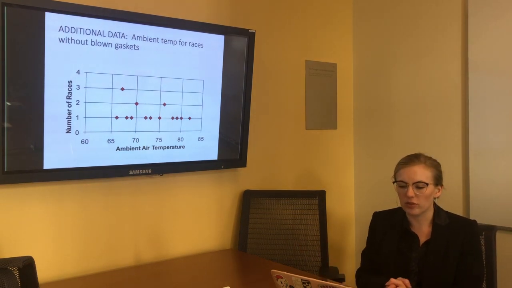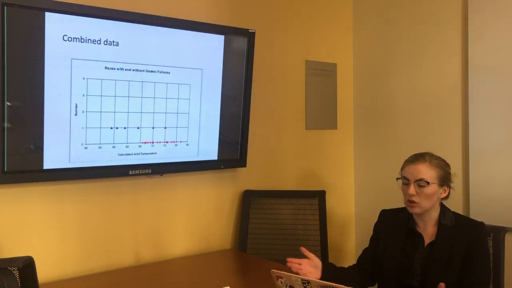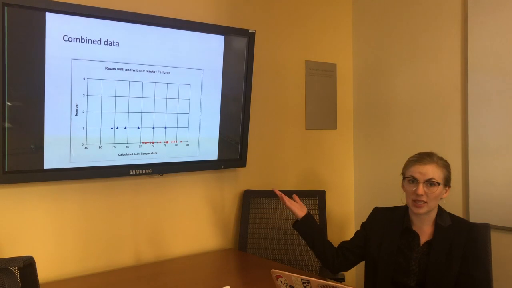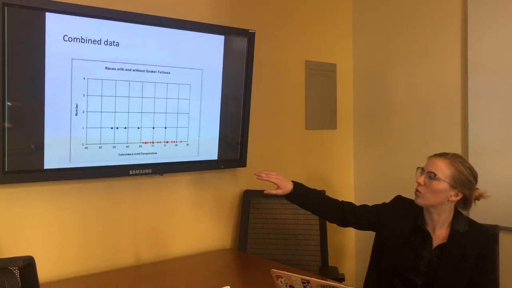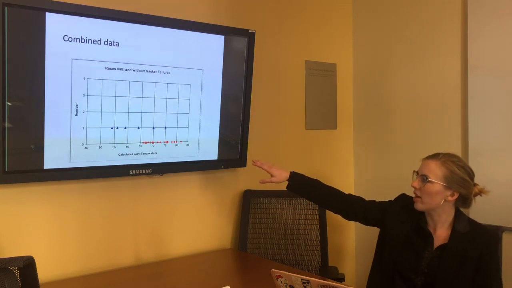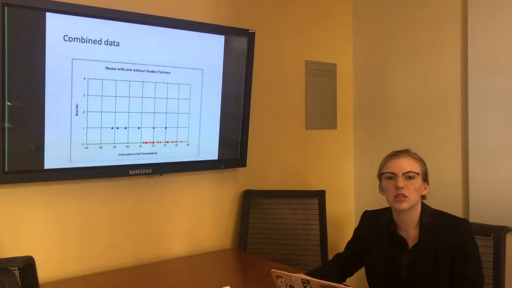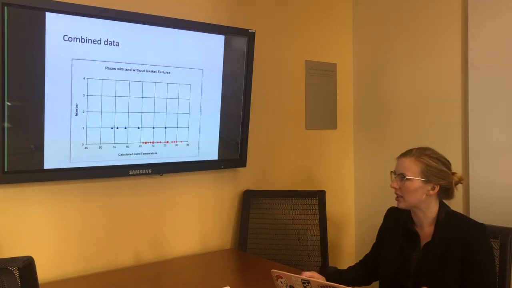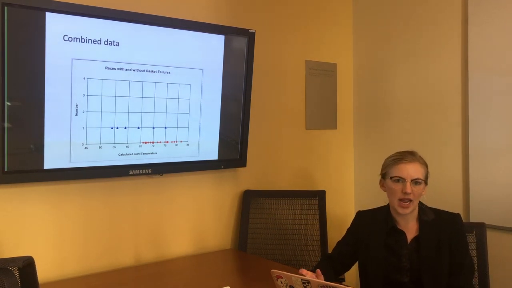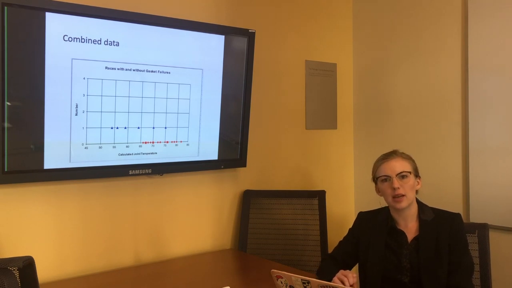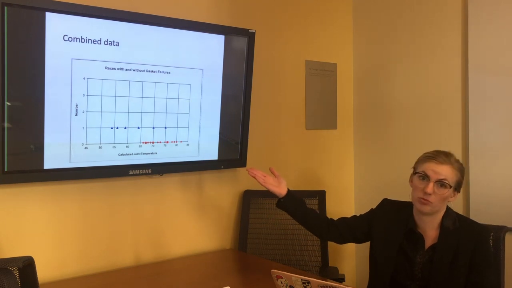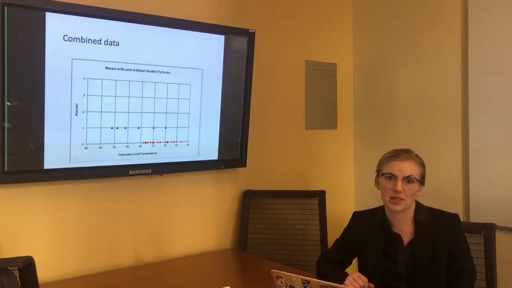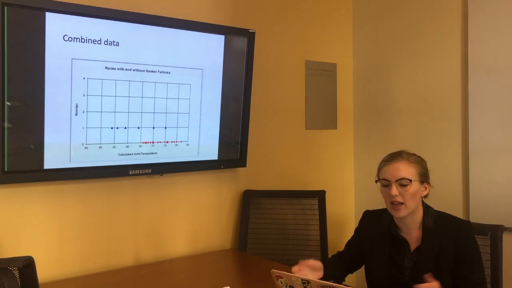So together you have a full sample, and only with the full sample can students come to the correct conclusion that they should not be racing. Because if you look at races with and without gasket failures, with failure on the top line and without failure on the bottom line, there's a clear association with ambient air temperature. In the particular case study, it is supposed to be cold on the race that morning, making the answer very clear. It's like 40 degrees that day. It's not even on the chart anymore, so they should not be racing. But they can only come to this conclusion if they have the full set of data.